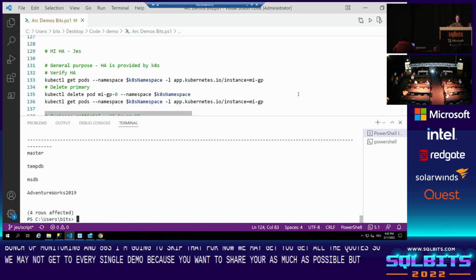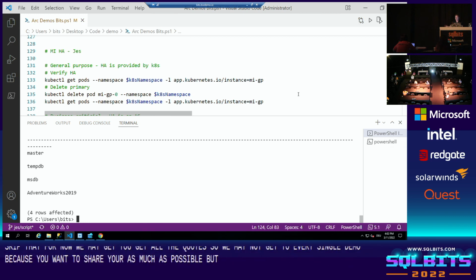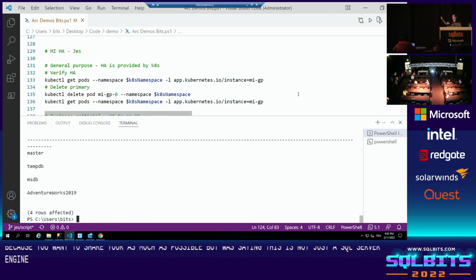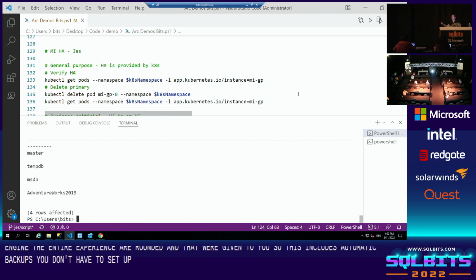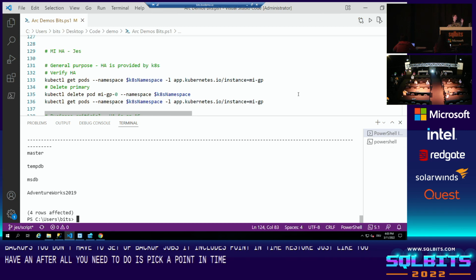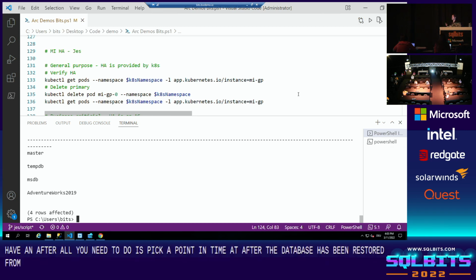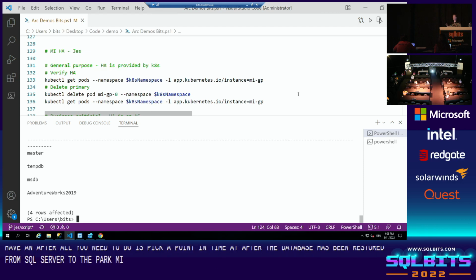But correct. As Ben was saying, this is not just the SQL Server engine. Remember, we have taken Azure SQL Managed Instance, not just the database engine but the entire experience around it, and that's what we're giving to you. This includes automatic backups. You don't have to set up backup jobs. It includes point-in-time restore, just like in Azure. All you need to do is pick a point in time after the database has been restored from SQL Server to the Arc MI, and it figures out what backups need to be applied.